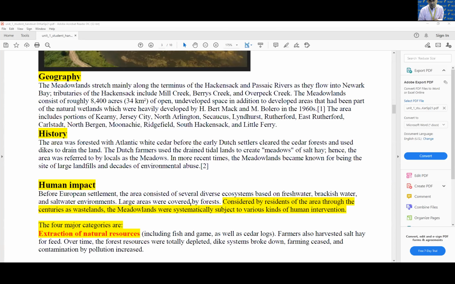So I want you to pay attention now. I'm giving you an idea where we are in the human impact. You can see the area was considered by residents through the centuries as wasteland. Meadowlands were systematically subject to various kinds of human intervention, and there are four categories. Pay attention. Extraction of natural resources. As I said, the trees were gone, the cedar. Fish was taken out at a tremendous rate. So extraction, including fish and game, as well as cedar logs.